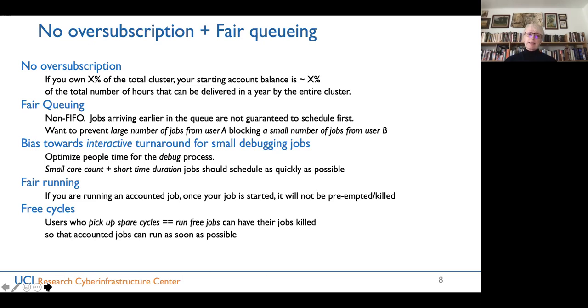We have a bias towards interactive turnaround for small debugging jobs, and this is in order to optimize people's time for the debug process, because you don't want to sit and wait for hours to see if the queue is available, because you want to check some submit script. You want a really fast turnaround, and for that purpose, we created a debugging queue.